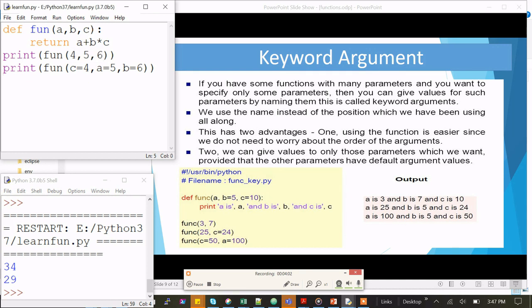In case I want that c should be passed first, or a should be passed first, or b should be passed first, then I can write down the name of the parameter, then is equal to, and the value. You can see over here that c is given 4, a is given 5 and b is given 6.